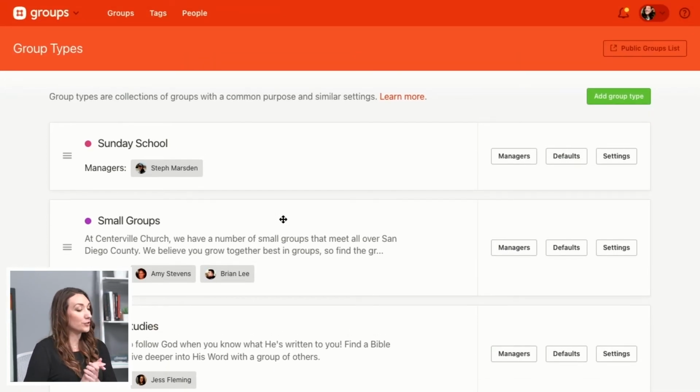So your group type managers, when they log in, they will see this groups icon here, and then they will only see their group type that they're assigned to and the groups there. They're not gonna see the option to jump around to these different group types if they don't have permission. And they're also not gonna see tags and people, so that they're only able to see the people who are within the groups that they set up.